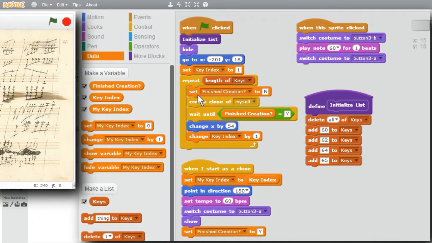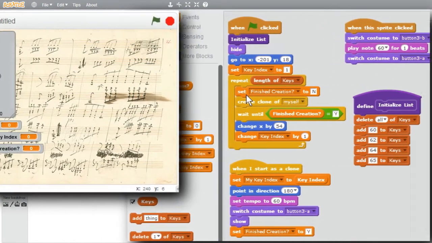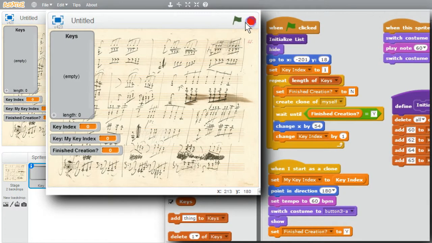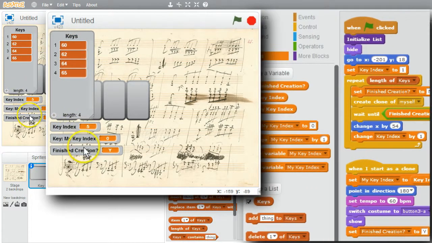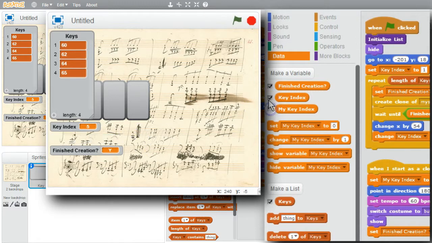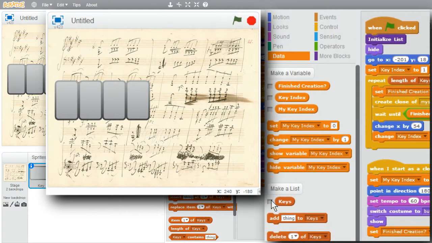When the clone finishes initializing, it'll let the starting sprite know it can go to the next clone. Have I got everything now? Any bugs? I'll try it. Stop. Start. The list looks good. 60, 62, 64, 65. I can remove the variables from the stage too. Now I have only the keys on the stage. They're side by side as I'd expect. I'll try them.